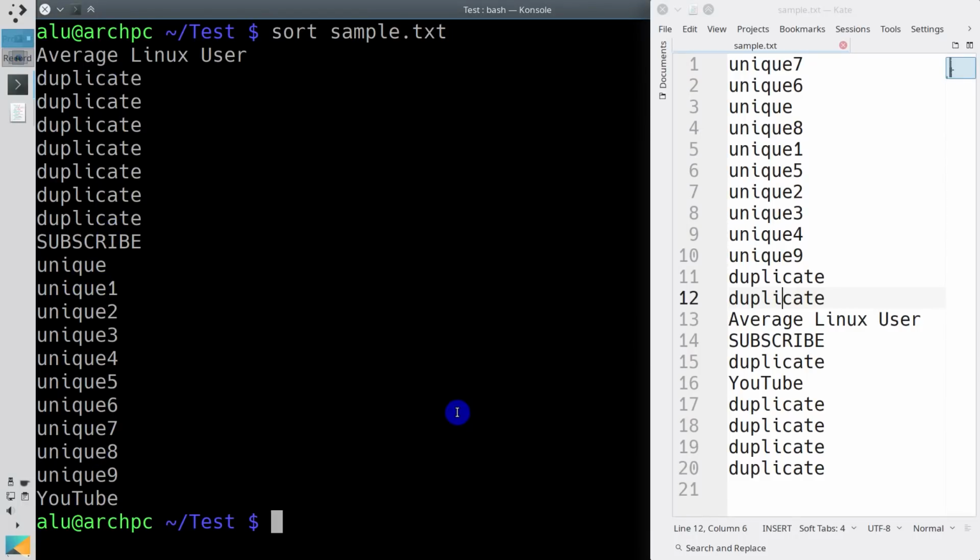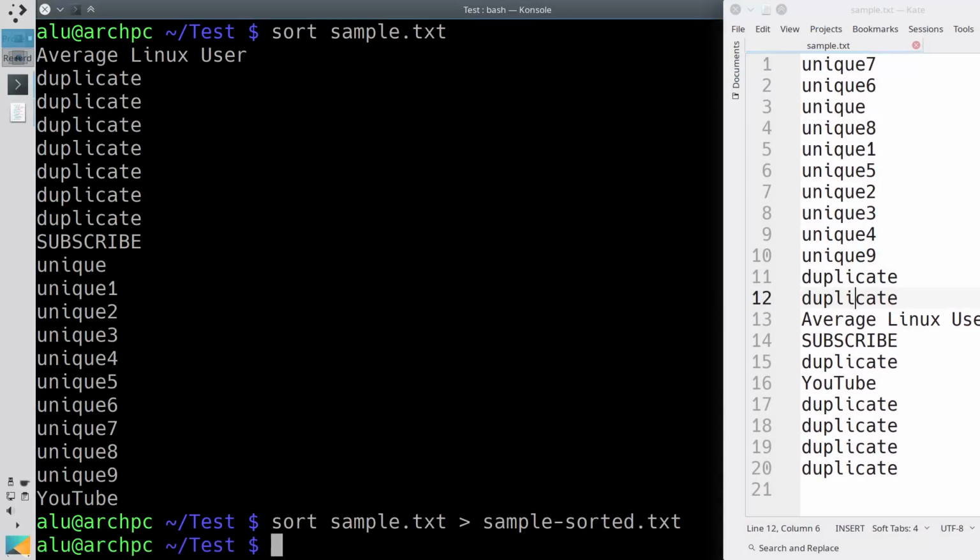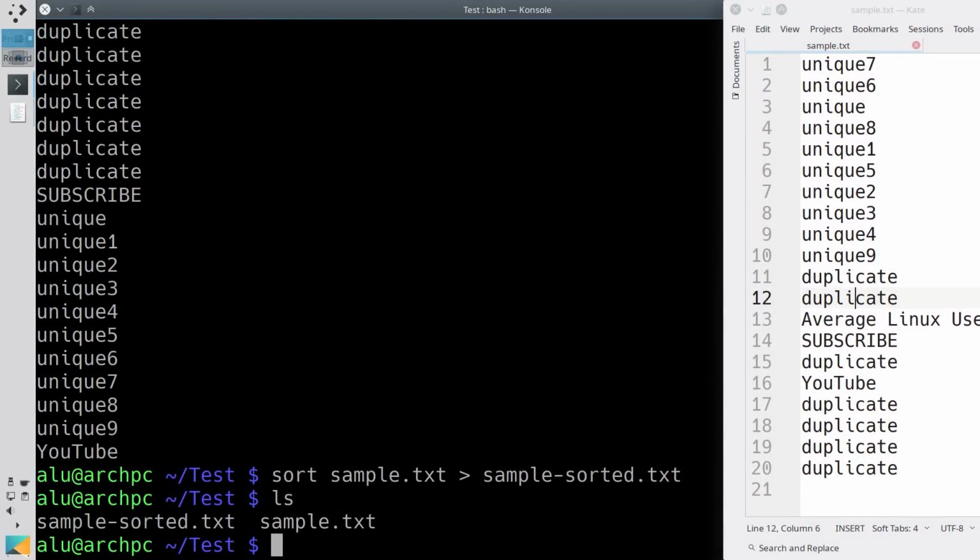So let's say you want to extract only unique words or you want to remove duplicates, whatever. To do that, you need first to sort your file. So again, we apply the same sorting command and we redirect the output of this command to a new text file. If you have watched previous episodes of this series, you probably know how to do this redirection. And we will name it sample sorted.txt. Yeah, sorry, you don't see it here. So now we have two files here, one of them is sorted and another one is the original one.